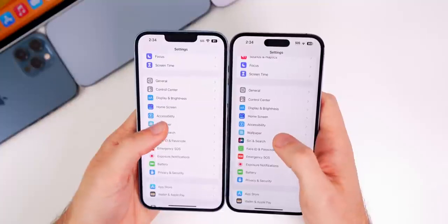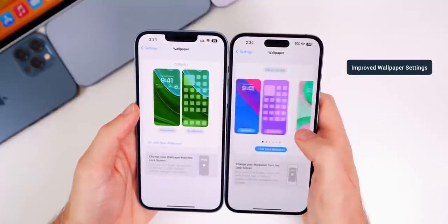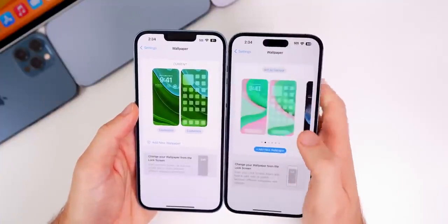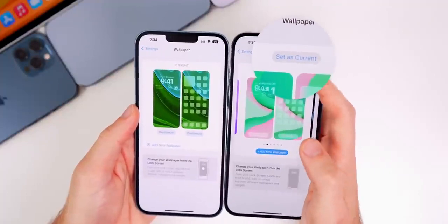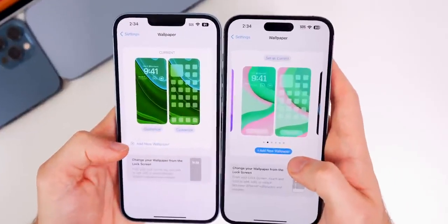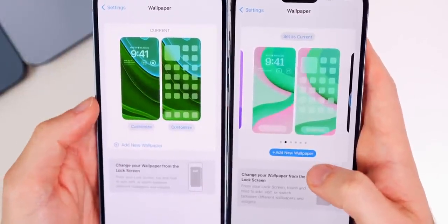If we head into our settings and go to the wallpaper section, you can see that we're now able to see all of our previously created lock screen and home screen setups right here. So we can see all of these. We do also have the option up top to set that as our current home screen and lock screen. Also down here, we have add new wallpaper. Before it was its own little section. Now it's this little button right here.